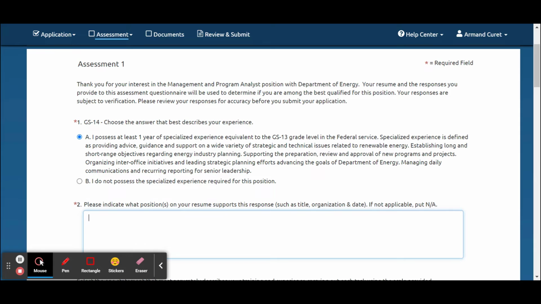The next section we have tells us to identify where we received this experience. You do not want to type "see resume" in this box. You list exactly where in your resume the experience is clearly listed. For example, it could have been as a management analyst in the Department of Justice from May 2019 to present.